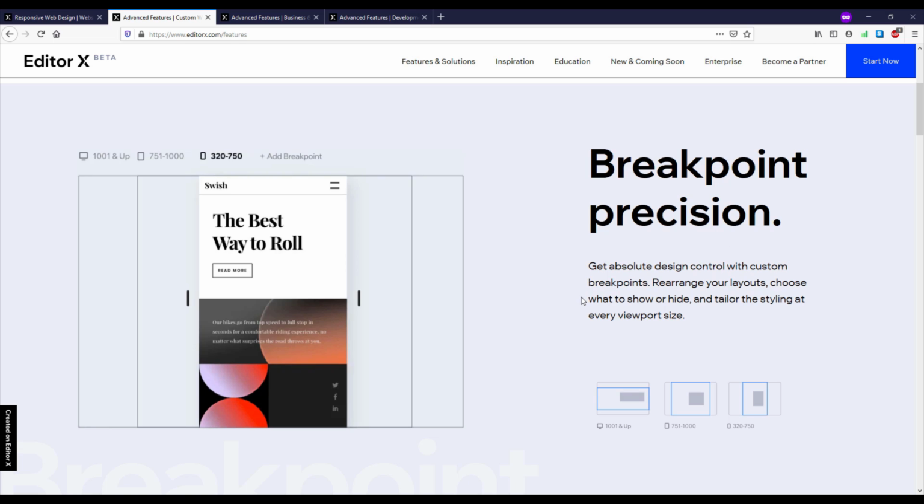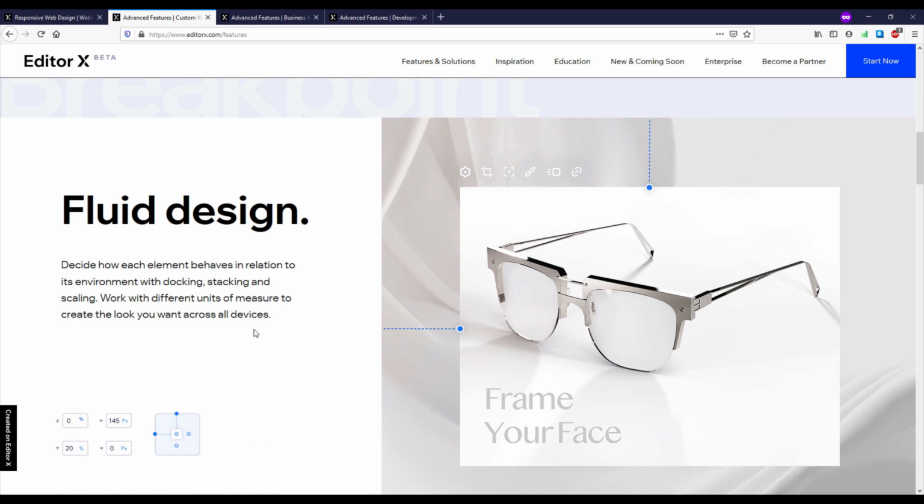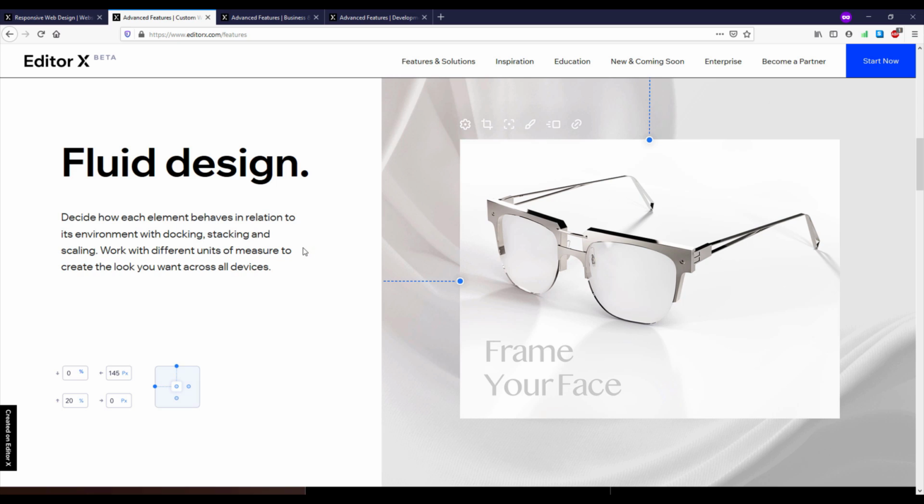So here we can see a breakpoint system which can help us see in real time how our website will look on different screen resolutions. And there are 3 main breakpoints for desktop, tablets and mobile devices, but we can also add as many breakpoints as we need. Okay, so here we can also have a fluid design by using docking, stacking and scaling. And docking is kind of similar to constraints. It basically allows you to connect your element on different sides, so we can apply a slightly different behavior to our element when our website is scaling up and down.